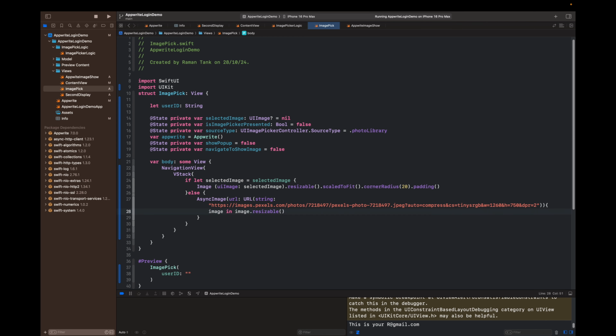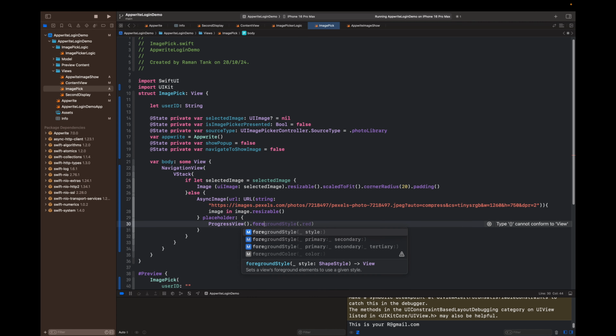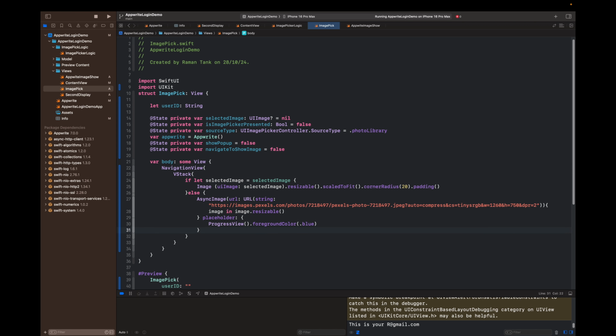Yep, resizable. And let's say if there is any problem, sometimes an image takes time to load, we'll have a placeholder which will have a progress view dot foreground color, meaning the color of this will be blue, and a corner radius of the whole thing is 20. That's good. Now we'll have a horizontal stack.